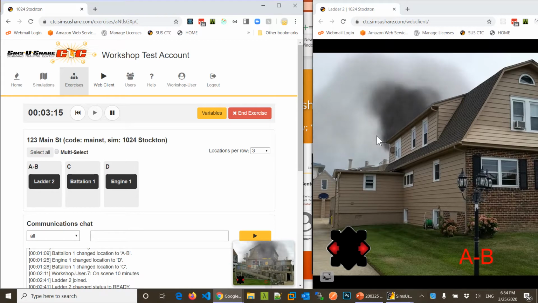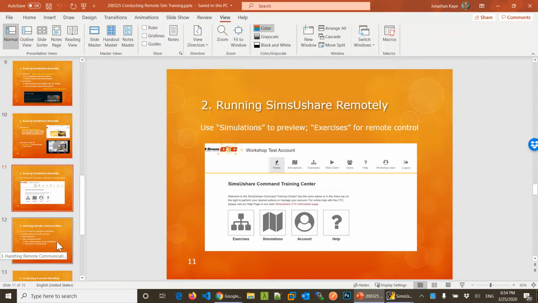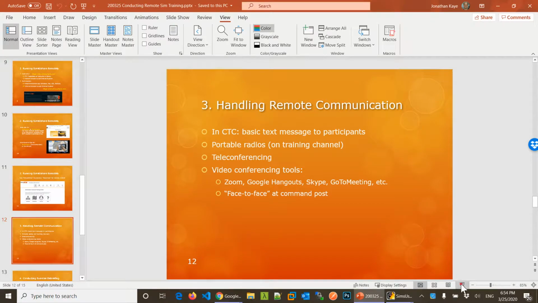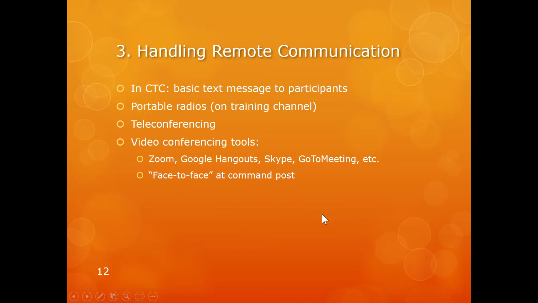Now, this is just run from the visual perspective. Let's get back to talking about how you might handle remote communication. In the CTC, I showed you the basic text messaging to participants. That's obvious: you might text message to report that you found a victim, telling whichever unit, interior, maybe not everyone. For radio communication, use your portable radios on a training channel. That's simple. You can handle that during the exercise, and you can certainly switch channels, if that's part of your SOPs, based on how the situation evolves.